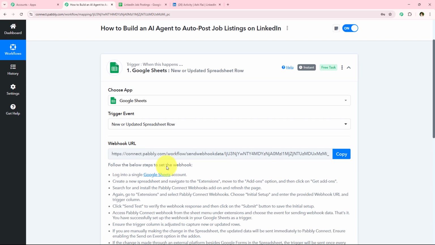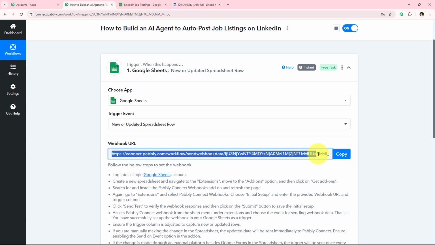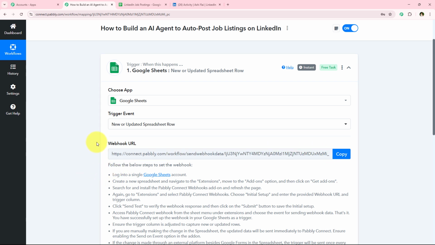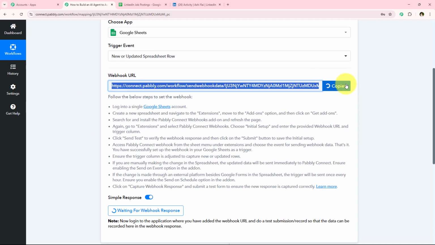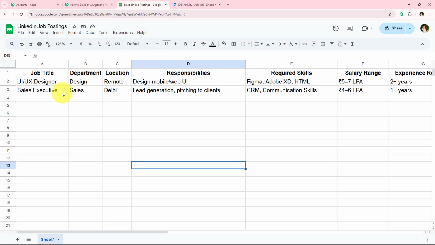And now it is giving me a webhook URL. So we are going to use this same webhook URL in order to create a connection between our Google Sheets account and our Pabbly Connect's workflow. So what we're going to do is I'm simply going to copy this webhook URL and then I'm just going to open my Google Sheets account.